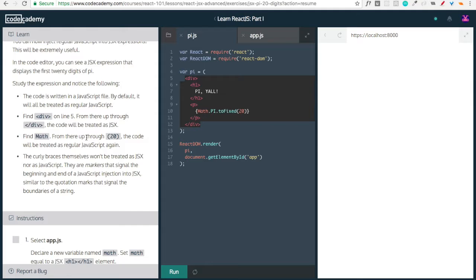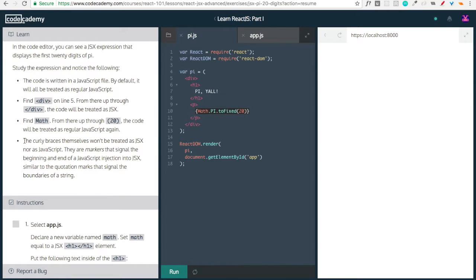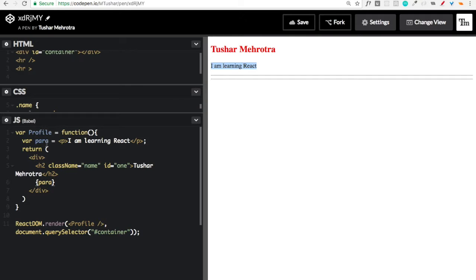Find math. From there up through 20, the code will be treated as regular JavaScript again. Yes, this is regular JavaScript, which we are just writing inside the curly braces so that it will be evaluated to something. The curly braces themselves won't be treated as JSX nor as JavaScript. They are markers that signal the beginning and end of JavaScript injection into JSX. Obviously, here also this is a JavaScript variable, so we are writing it inside the curly braces. So we are injecting JavaScript inside the JSX using these curly braces.